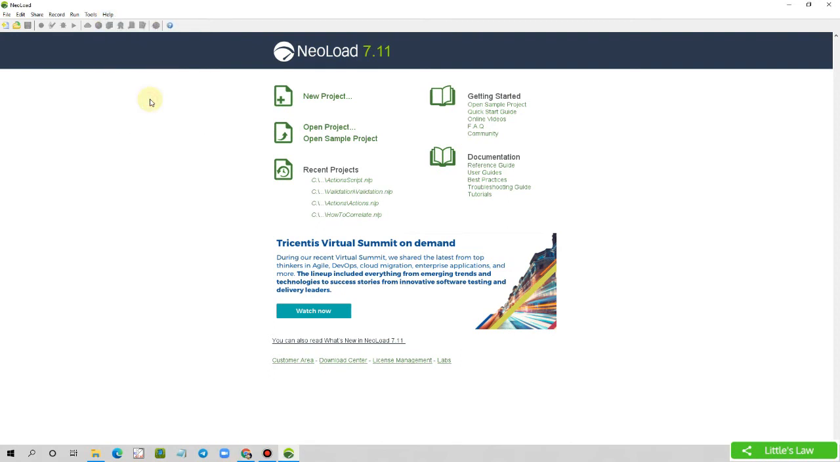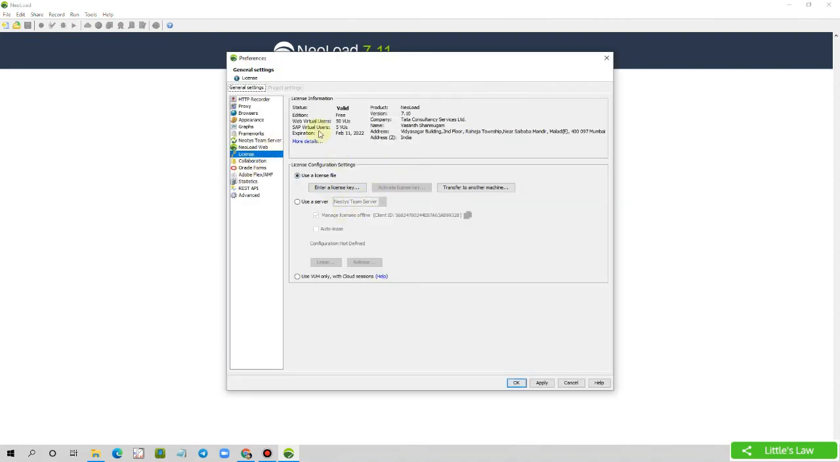Let's check the license part as well. Since we are using the free license, it has already been activated, it's working fine, and it's valid. The status is valid till February 11th of 2022.